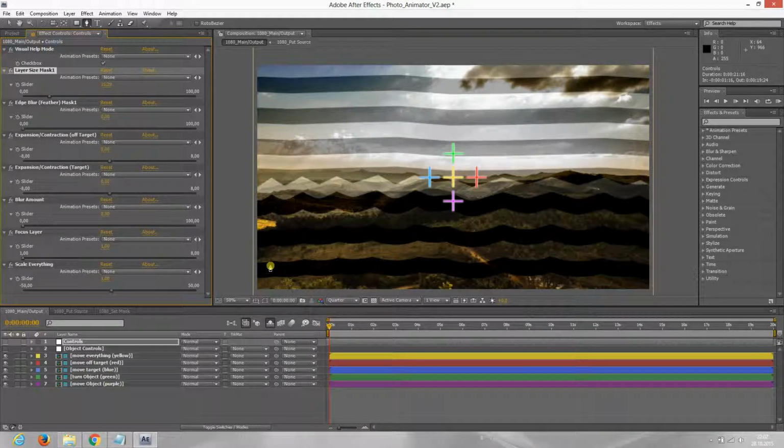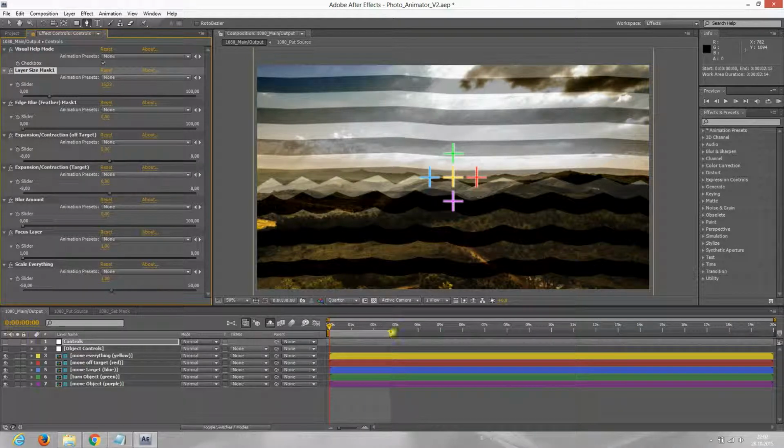Okay, what we're gonna do with this picture is we're gonna fly into the picture. So let's say we want to animate it for 3 seconds. For about 3 seconds we put it here. Then we go to the time 0. We're gonna hit the stopwatch for expansion contraction off target, so that means everything that is not inside the mask, the outsides, so up here and down here.